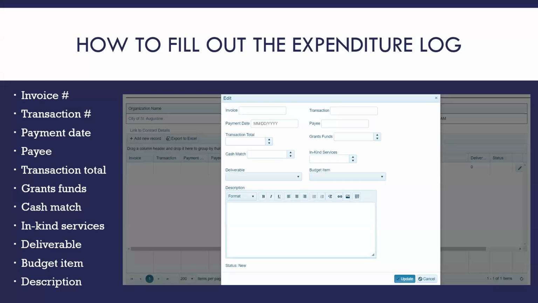What date you paid it, who you paid it to, how much the transaction total was for, and then of that total, how much are grant funds. If you do have a required match, then you would indicate if any of that expense is for match or if they are in-kind services. And then which deliverable it goes towards, what budget item it matches up to, and a description.